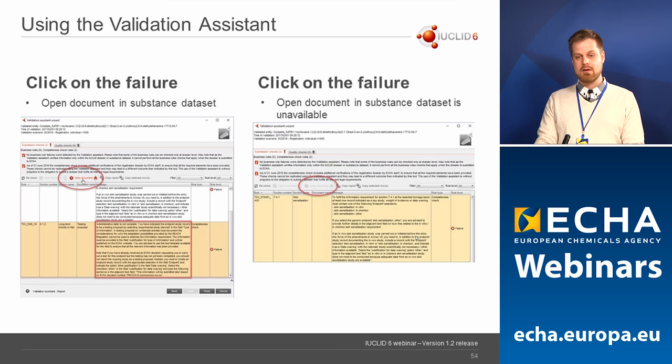It is important to note that if you click on the failure, then it will be highlighted, and you can access the document where the failure has been detected by clicking on the open document icon on the substance dataset, highlighted on the left picture. Please note the messages. They are there to help you and explain to you what exactly the failure is and how you can fix it. In case this icon is unavailable in the report, it means that you do not have an endpoint study record at all in the selected required section. So please then go and create one.